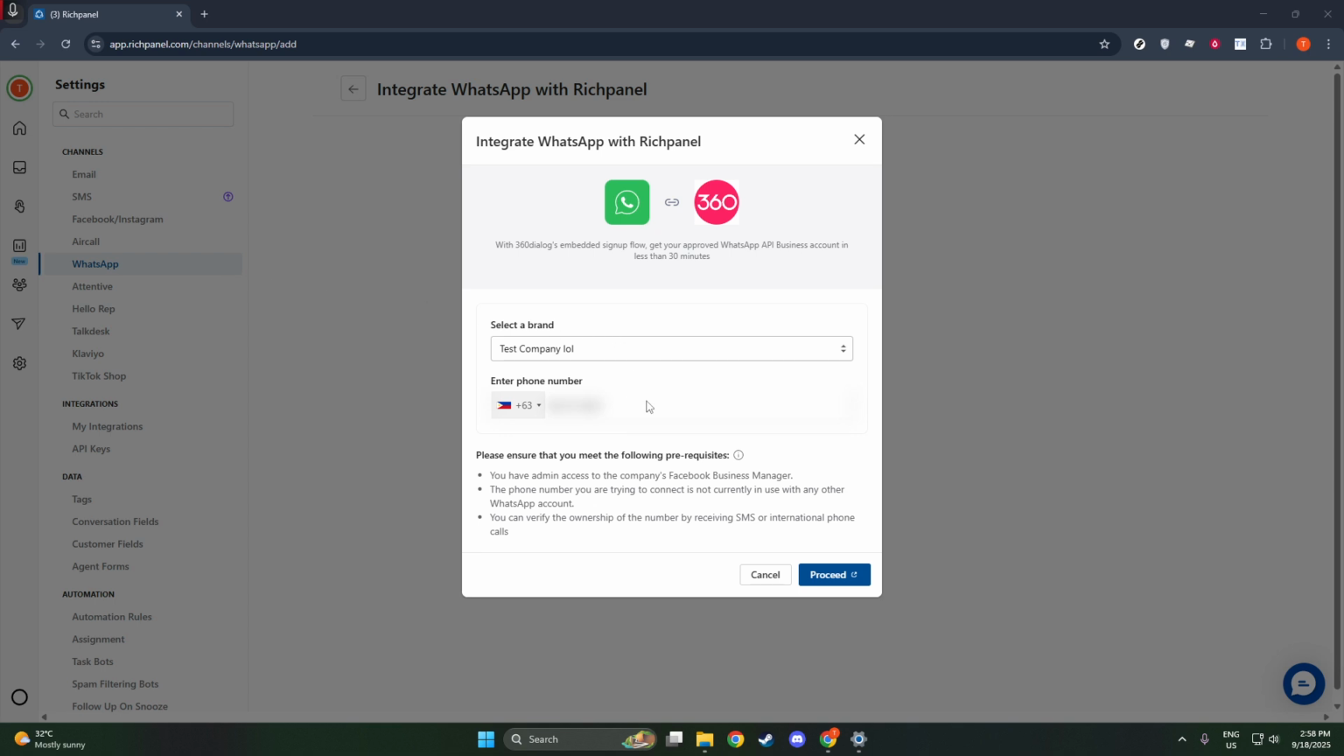With WhatsApp selected, look for the button that allows you to add or connect your WhatsApp Business API. Clicking on this will open up a form where you'll be required to submit some necessary details. For most integrations, this includes information such as your phone number and API credentials. These credentials typically incorporate your access token and your phone number ID, critical pieces of information that connect your business's WhatsApp account to Richpanel. It's important to carefully fill out these fields with accurate information to avoid any connection issues.